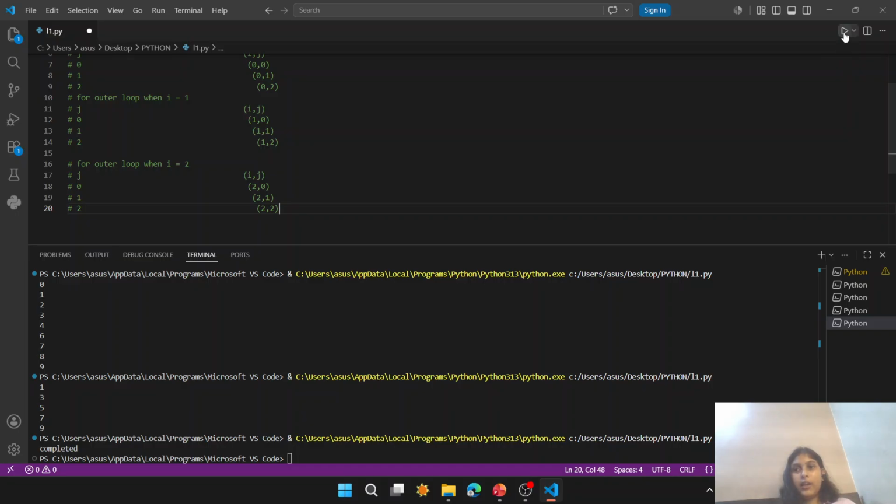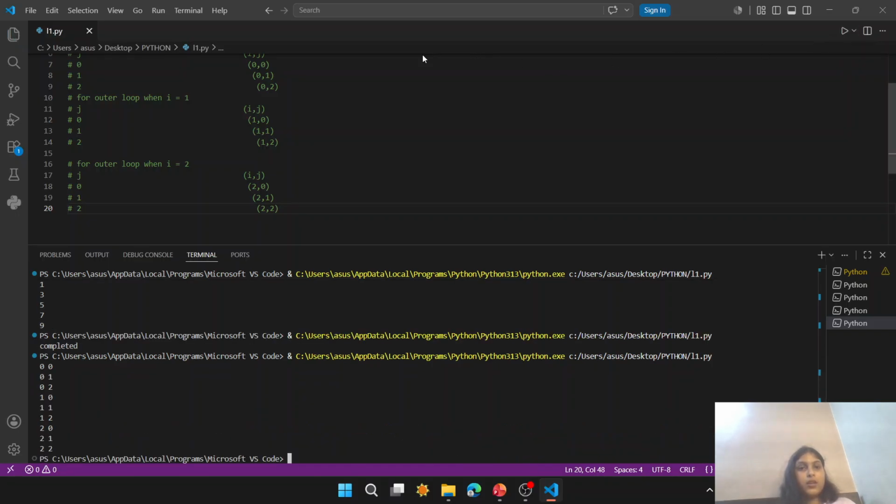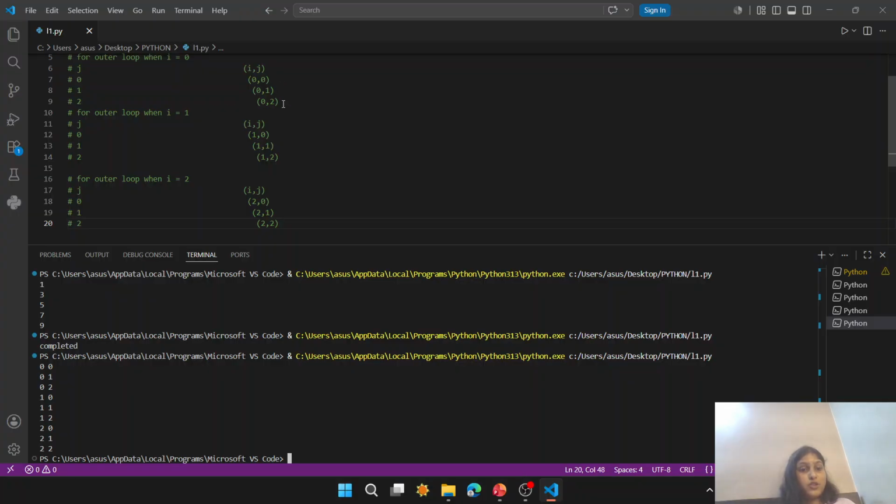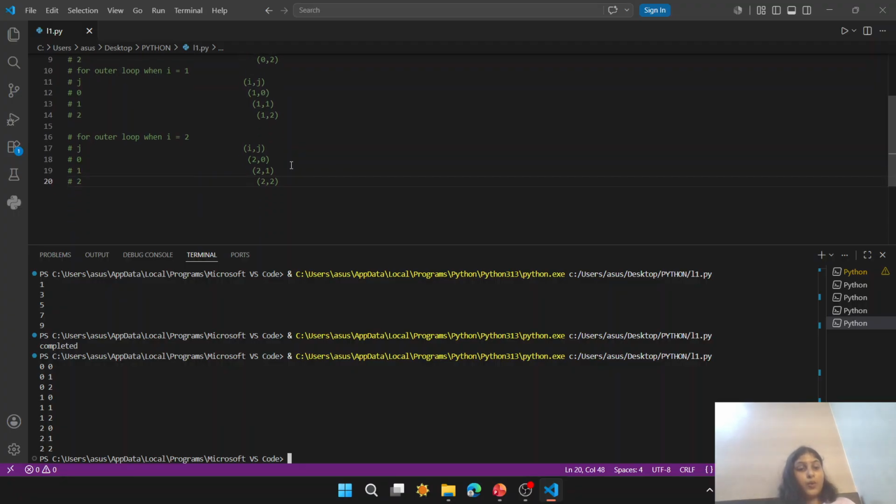Okay, and let's run it now. So it is printing what I have said: 0, 0, 0, 1, 0, 2, 1, 0, 1, 1, 1, 2, 2, 0, 2, 1, 2, 2. Notice something, the inner loop runs completely every time. Whole iteration is completed, but the outer loop is not doing the same thing. The outer loop is executed once, then the inner loop continues, continues, continues until the condition becomes false. Then the outer loop will update. Okay, this is the golden rule for nested loops.